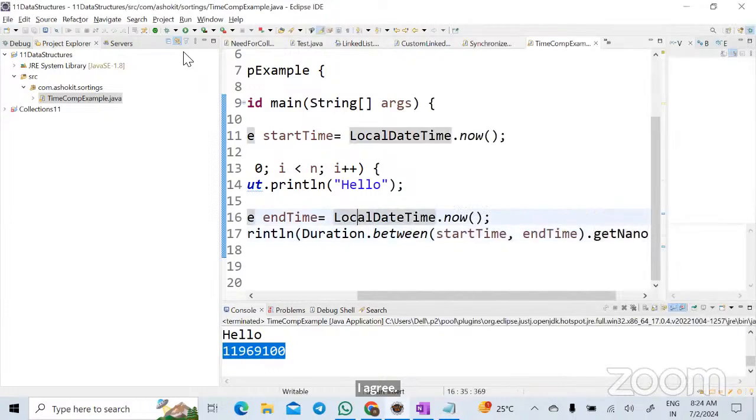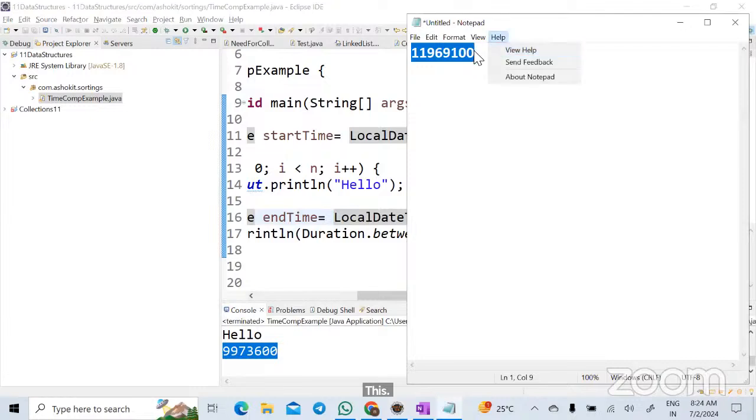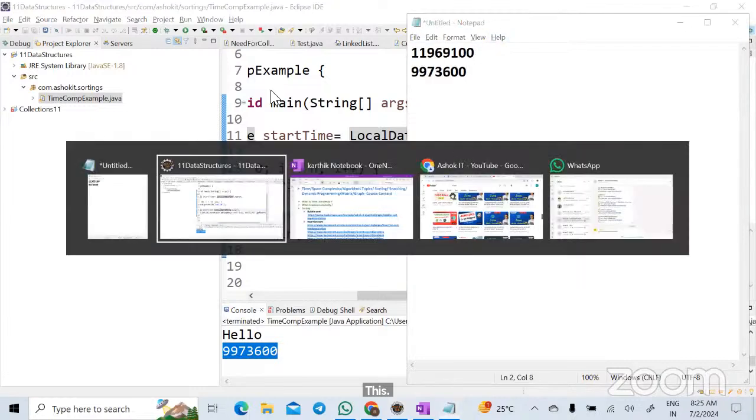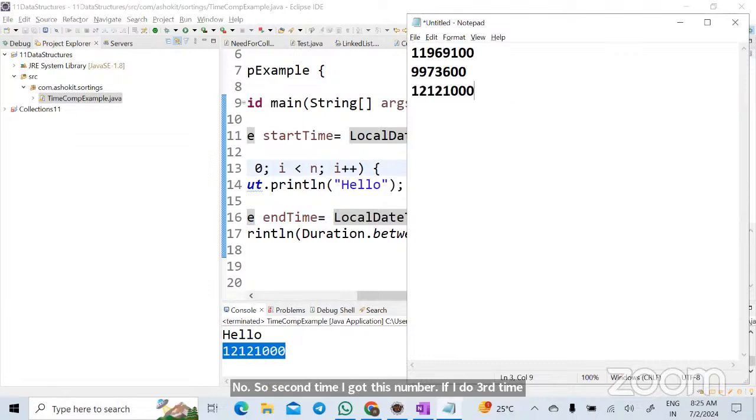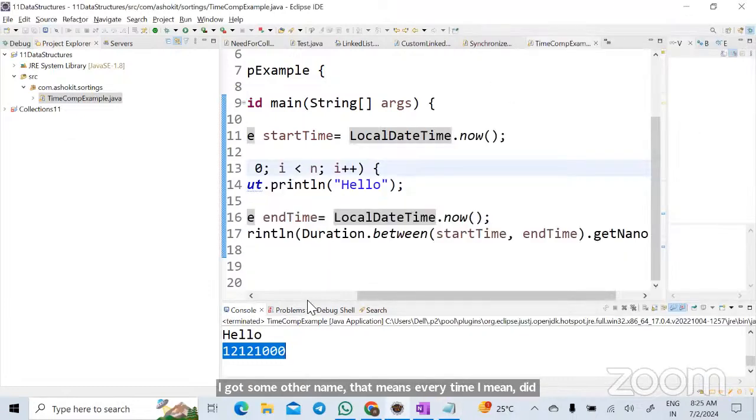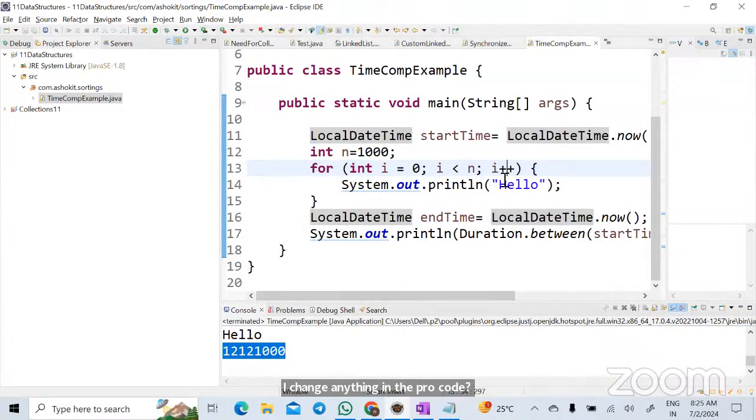But if I run it again, will I get the same number? Am I getting the same number? No. So second time I got this number. If I do third time, I got some other number. That means every time, did I change anything in the code? No. I'm just executing. That means, can I say that the time taken by the program is not constant always? Logic is not changed, correct? Every time it is giving you the hello output 1,000 times only. But the time taken by the program is getting varied whenever I am executing. Am I right? Yes, sir.